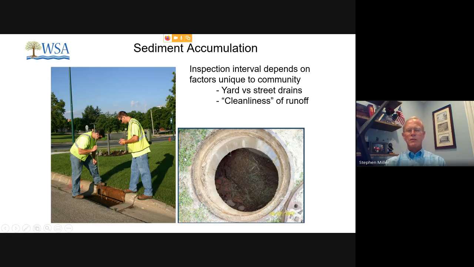And a lot of this is going to depend upon your community. How dirty are your streets? What kind of debris do you have going through the streets? Do you have sediment that's moving through your streets when you have a storm? So the cleaner that you keep your community, the longer it's going to be between the times that you actually have to do any maintenance on these.